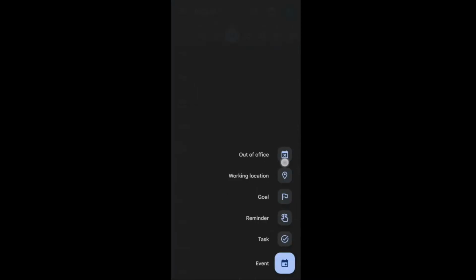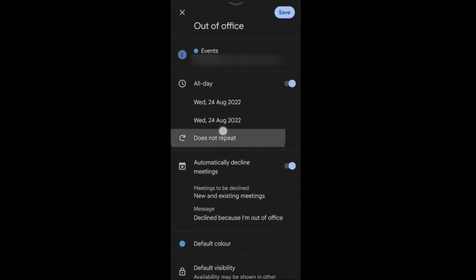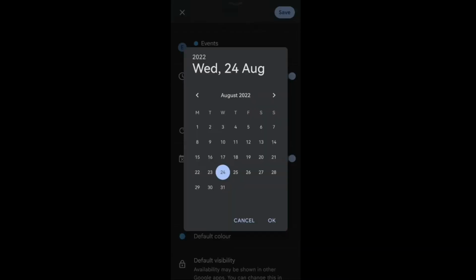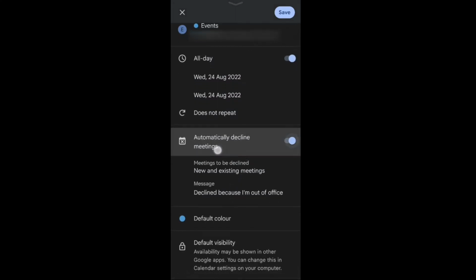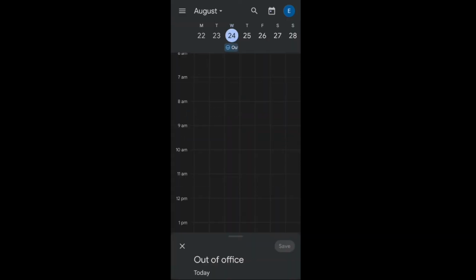Now, in declining meetings using an Android phone, you can open your Google Calendar application, select the Create option, go to Out of Office, and set up your out of office dates. Then, edit your decline settings and message, and then save the changes.